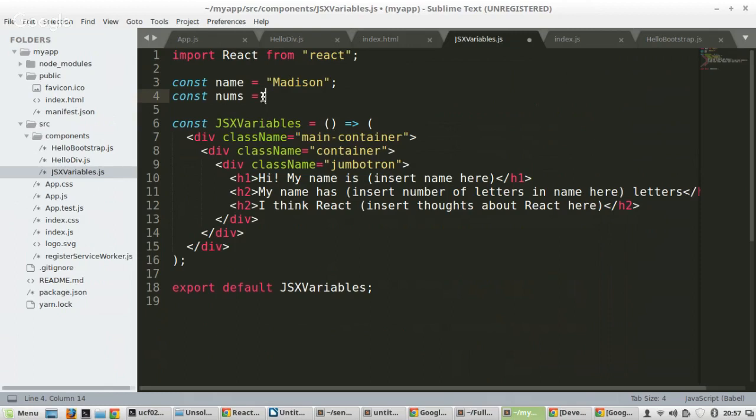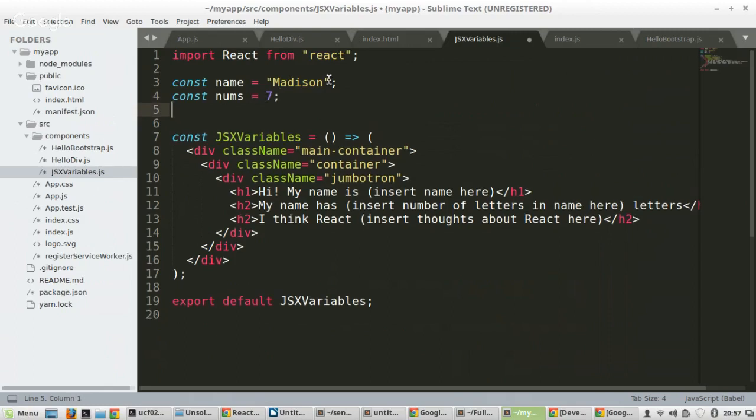Okay, so yeah, you can just put the number 7, or you can put name.length. Doesn't matter, but that's totally fine. So what's the next last piece of information? Our thoughts about React and how wonderful it is. So, yeah, that's fine.